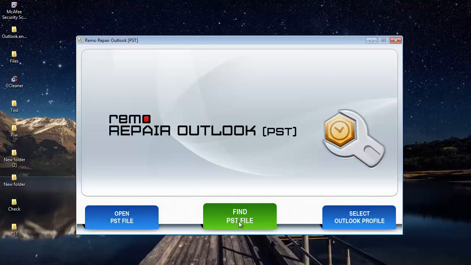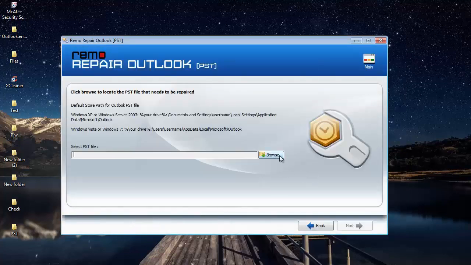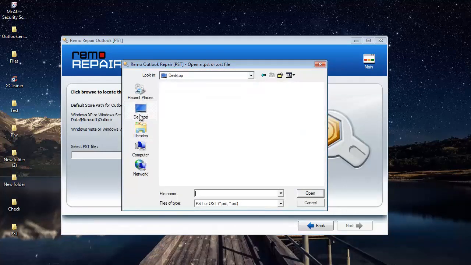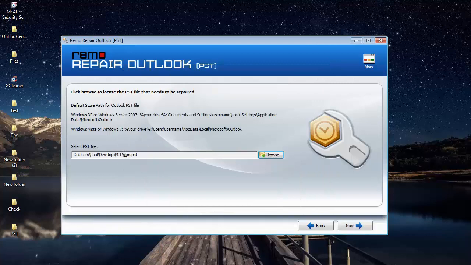Anyway, for this video, I already have the PST file on my desktop, so I'll go with the first option, that is Open PST file. So I'll click on the browse button that I see here and select the PST file that I'm looking to repair. So I've chosen the PST file. So what I'm going to do is I'll click on the next button and proceed further.